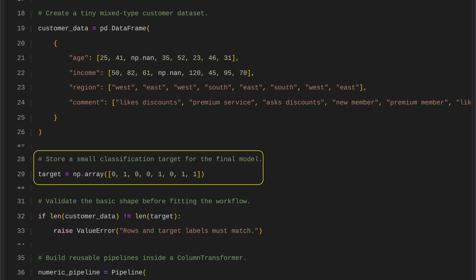We create a small binary target array for the classification model. Each value, 0 or 1, represents the class label for a customer record. These labels will be used during training, so the model can learn how the input features relate to the two possible classes.